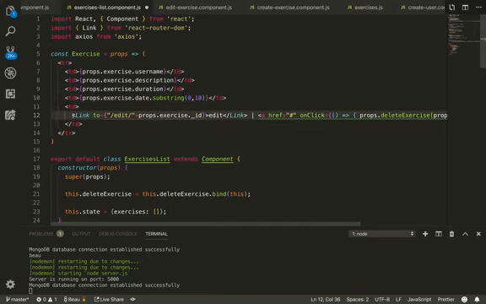So now we have a link. We're using the Link from React Router DOM, so it's going to link to a certain URL, which is just going to load another component on the page. So we're going to go to the edit, so it's edit/props.exercise.id. This is a component that we still have to create, that we're creating next, the edit exercise component.